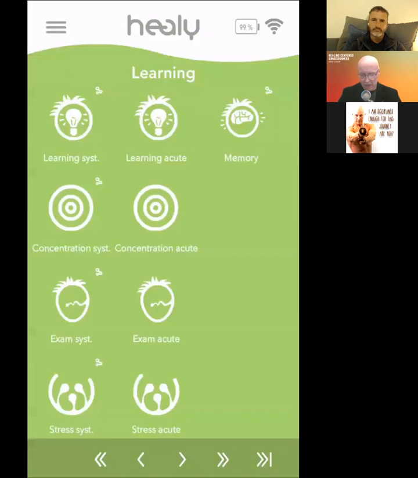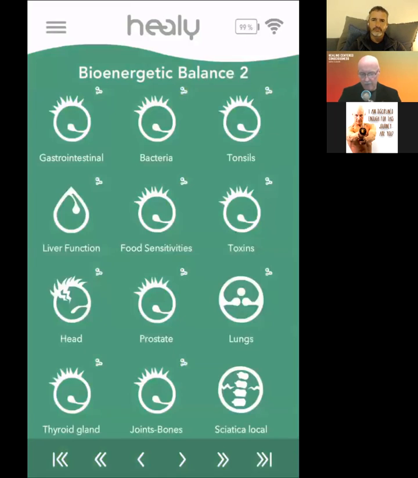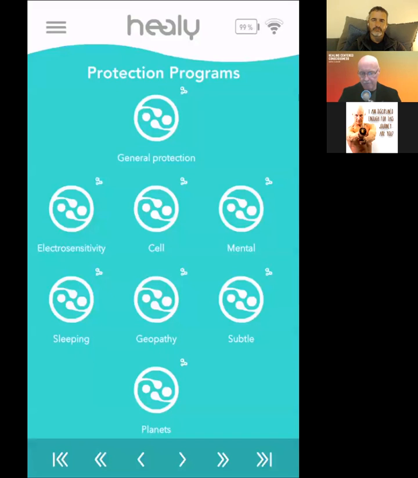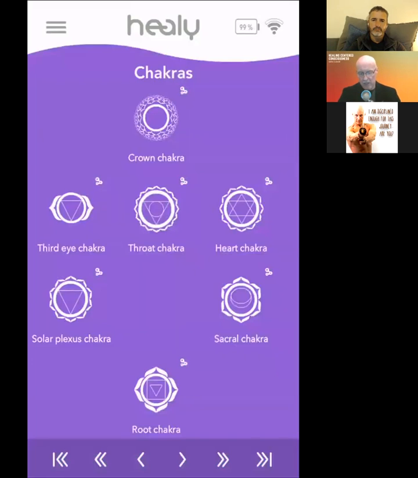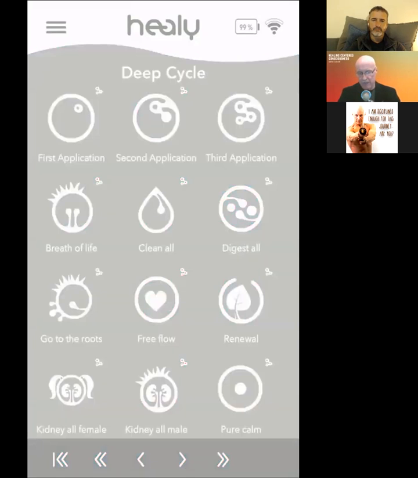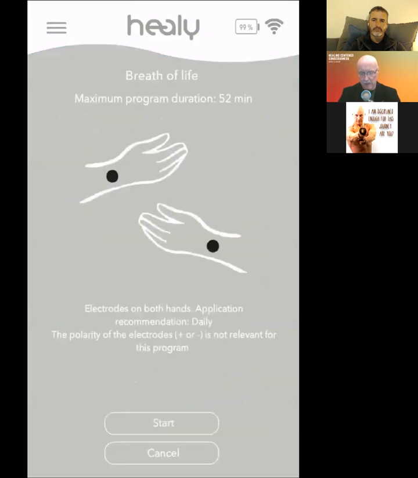All right. So let's go to the protection page real quick here. And as you saw, let's just go back to a different one for a moment here. Let's just take a look at the Breath of Life. Okay. Here shows us how to hook up the device that we talked about. Now, a reminder, the Deep Cycle program will be automatically updated on your phone about 2 weeks after you get it, because we'd like you to kind of ease in. These are very powerful programs. It might not be the first thing you should run.